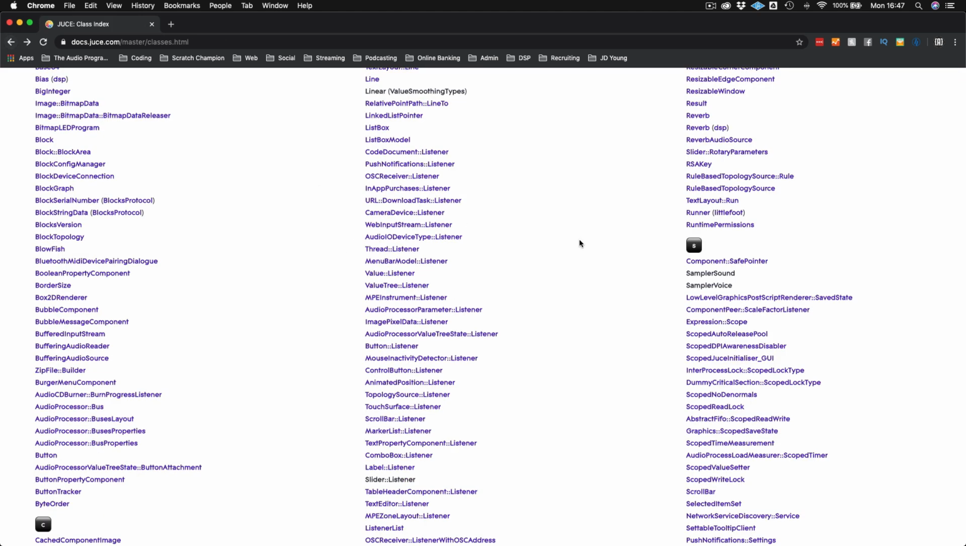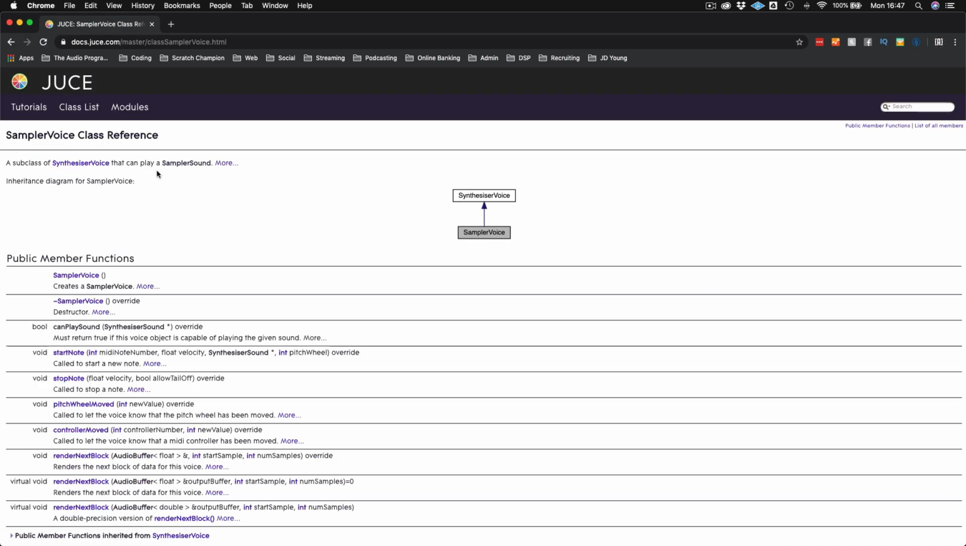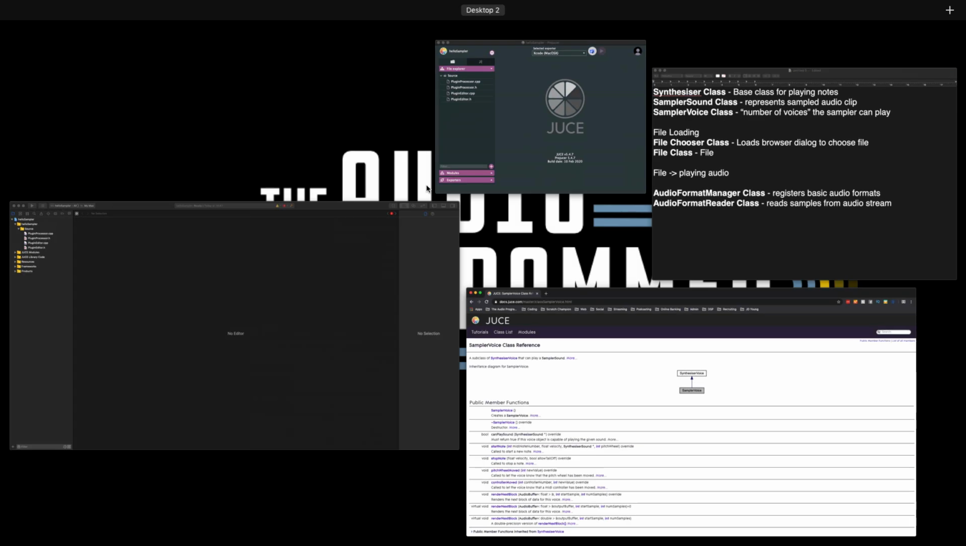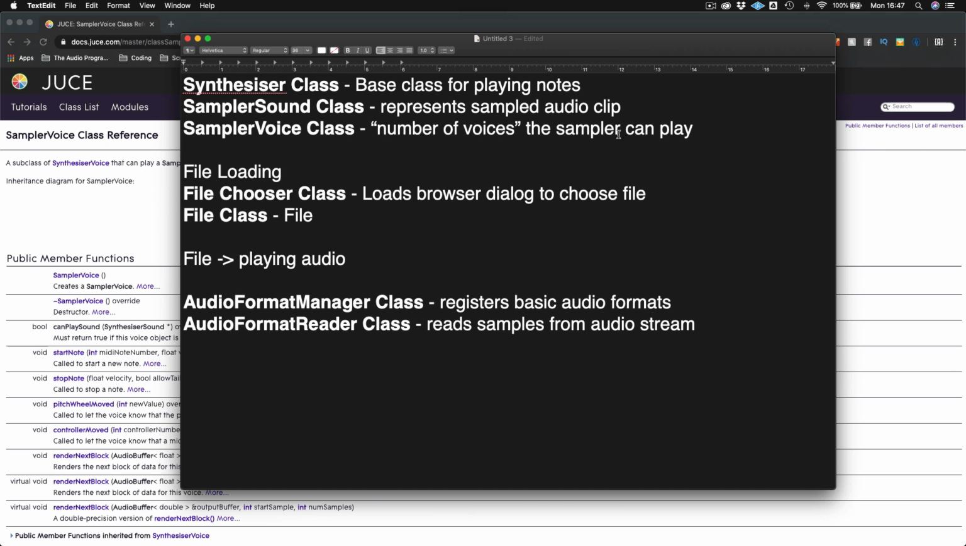So then we have sampler voice. Sampler voices are, I think of more like the number of voices that a sampler can play. So, you know, if you have like a Moog synthesizer, most of them can only play one voice at a time, as opposed to like a Juno 8, which would be a polyphonic synth where you could play like 16 voices at once. So the sampler voice class really defines the number of voices that the sampler can play. So that is what we're going to use for building the actual sampler itself.